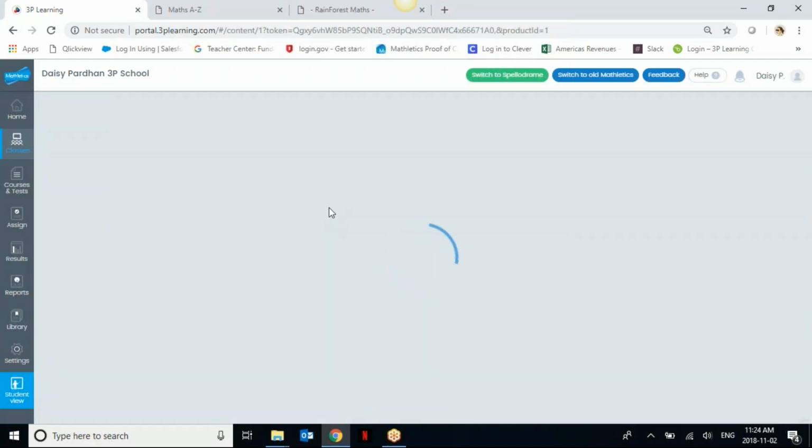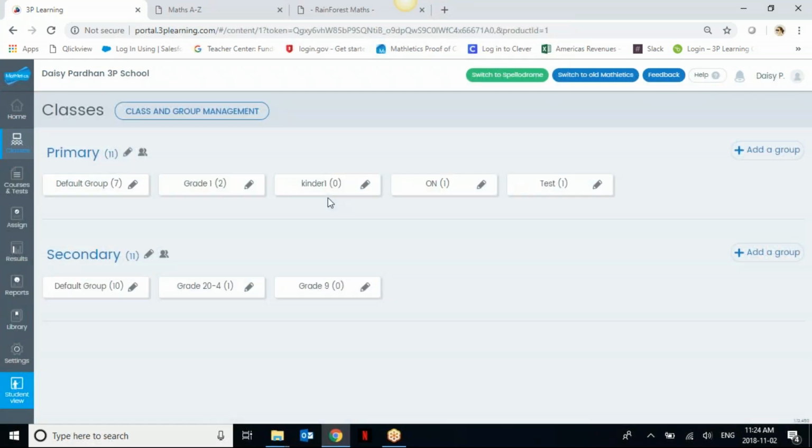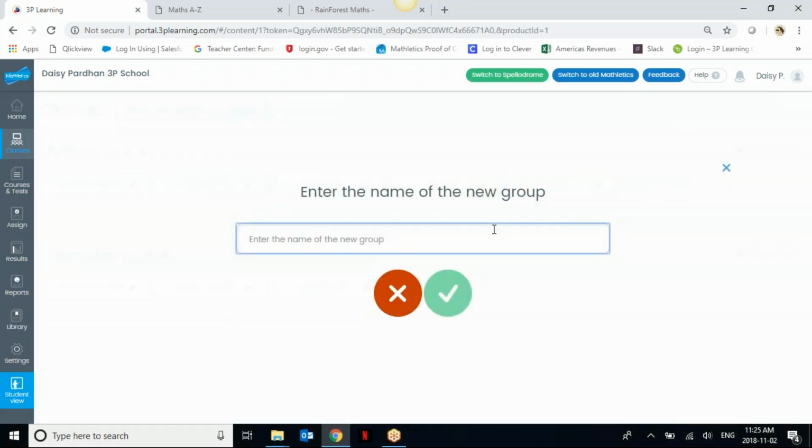So if I click in here, most of you, if you haven't created any ability groups, would probably only see like a default group here. If you're split grade, you might even see 2 default groups here. And what I've done is I've created different ability groups here just based on what I would need. So I would do that by creating a new group by clicking on this add new group.